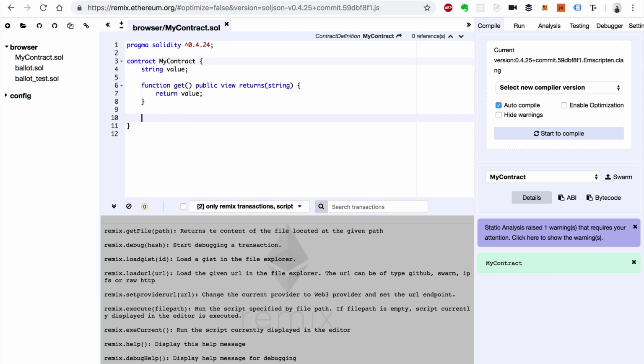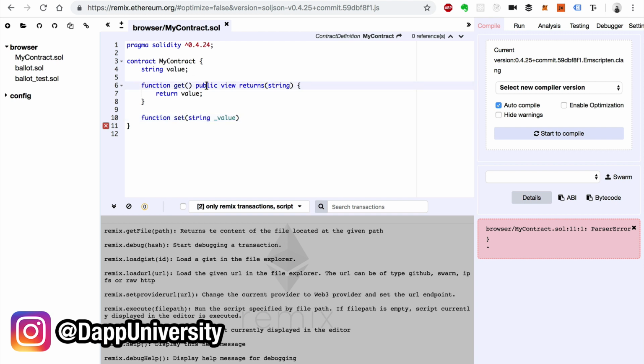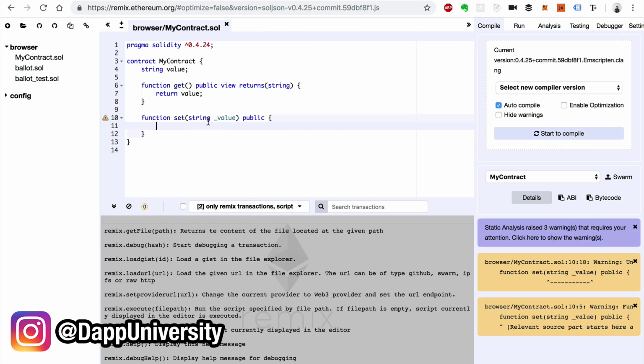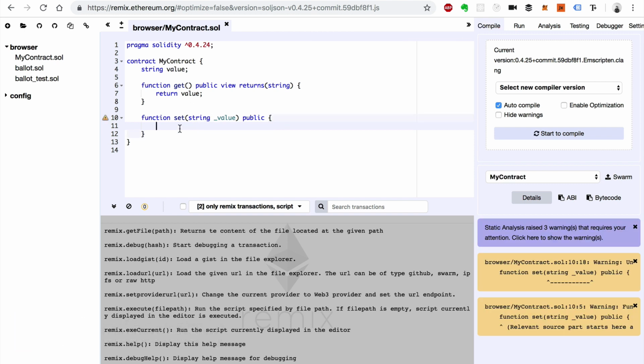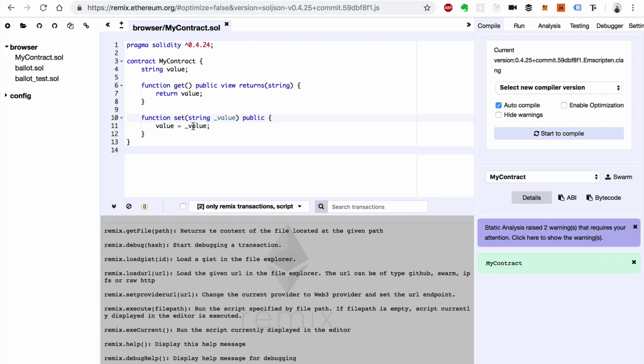So now I'm going to write a new function that's called set. Let's say function. It's going to allow us to set this value. I'll say set, and say string _value. All right, and I'm also going to set the visibility of this function. We're going to call it public, which means that anyone will be able to set this value on the blockchain. And I'll say value equals this value that we're passing in. All right. Let me explain that. I'm using _value with an underscore here because I want to differentiate between this value that's getting passed in and the value that's referenced here.